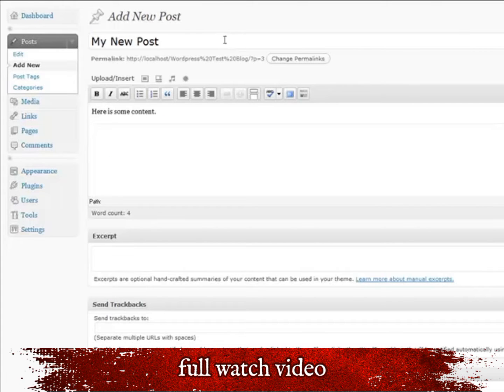Alright, right here is the post section. Basically what you do is you go over to post in the navigation and you click on add new. The very basics of it is you add a title and some content and you hit the publish button. That's basically the overview of posts.